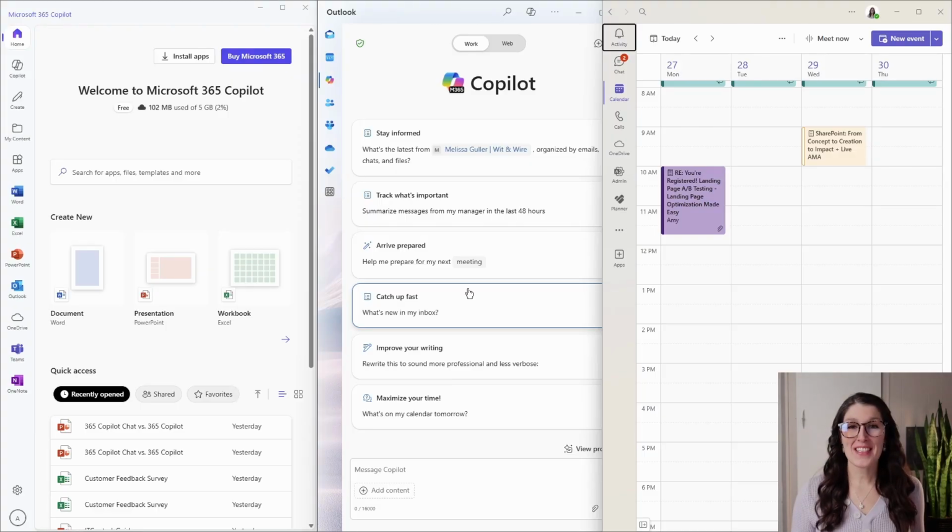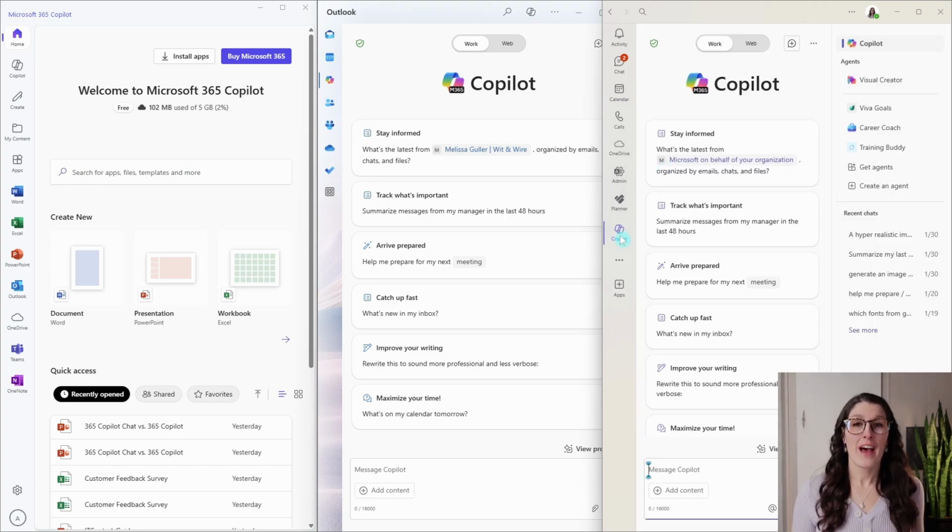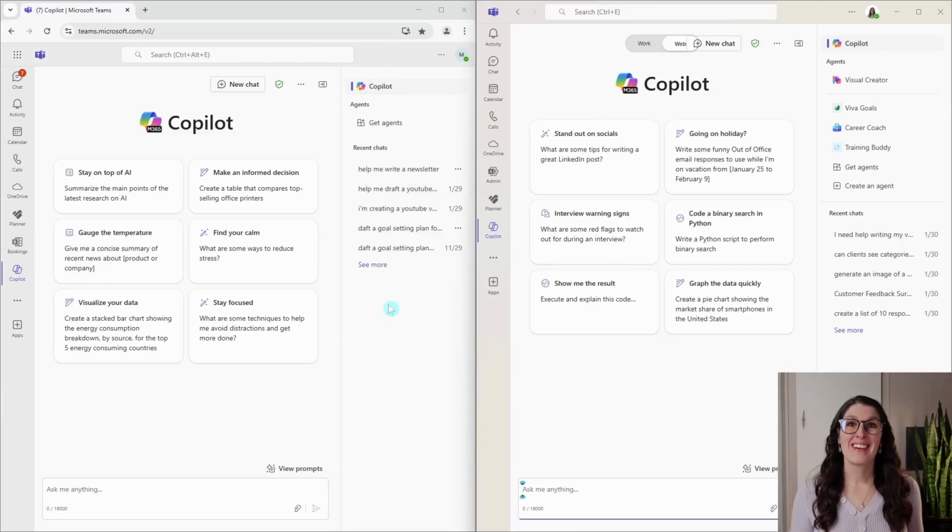We can access both Copilot apps from within Microsoft 365 Copilot app, formerly Microsoft Office, within Microsoft Outlook, or within Microsoft Teams. You can select the ellipses on the left navigation, locate Copilot, and then I always just recommend right clicking and pinning the app so that it stays on your left navigation. Let's do a side by side comparison.